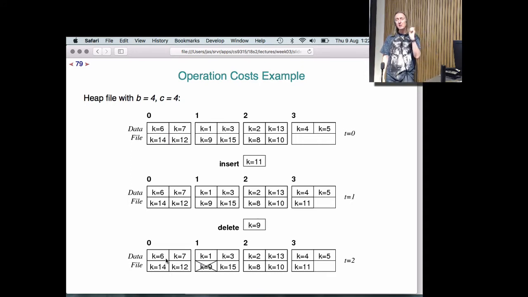So once again, that's going to be one page read, make some changes to the page internally, and then write it out again. The worst case is that the tuple we want to delete, let's say it was k equals 5, is in the last page. So the only way we can find that tuple is to read all of the pages up to that page. So that's going to cost us B page reads to find the tuple, and then one page write, having made the changes to the page containing the tuple that we want to delete.